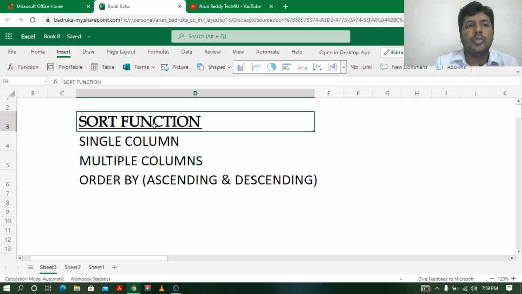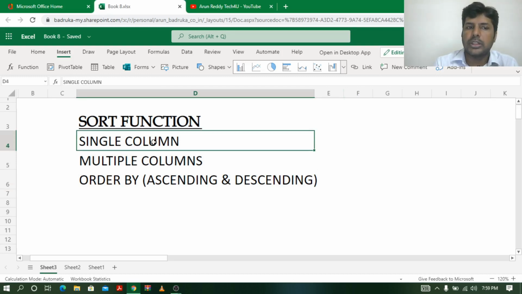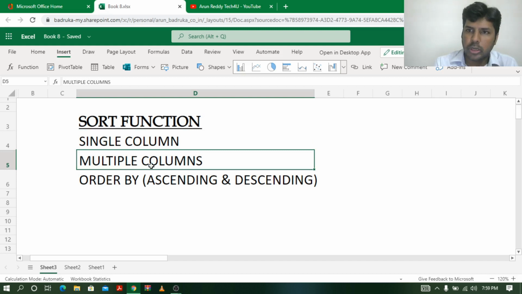And in this video, we are going to learn about the sort function. We are going to implement the sort function on a single column and multiple columns, and we are going to implement order by. That means ascending and descending order.